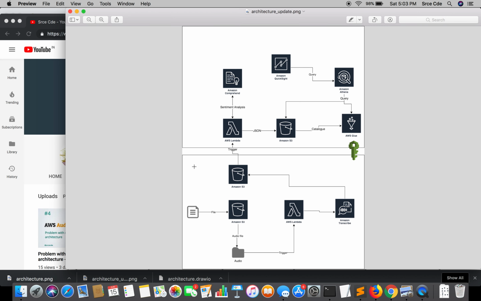So below is the phase 1 architecture diagram, and we will pick up the flow from there. When I say there, it means the S3 bucket, right? So when the transcribe file is dropped in that S3 bucket, it's going to trigger a Lambda function, and then we are going to use Amazon Comprehend for sentiment analysis, and then we are going to store the output in the S3 bucket, as you can see here, in JSON format.